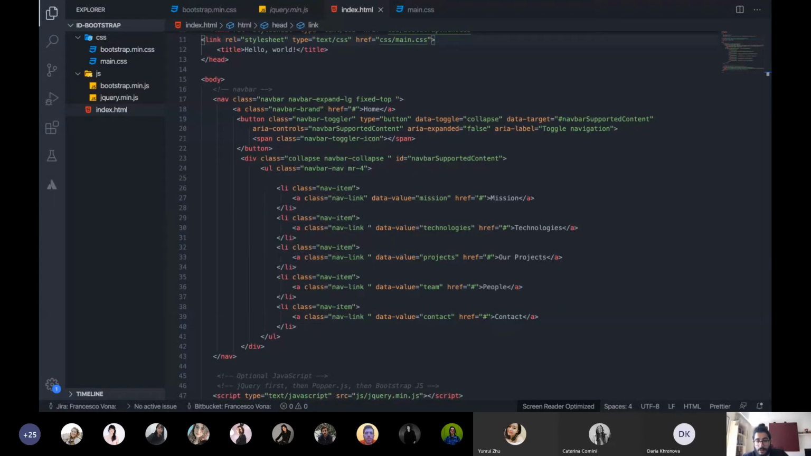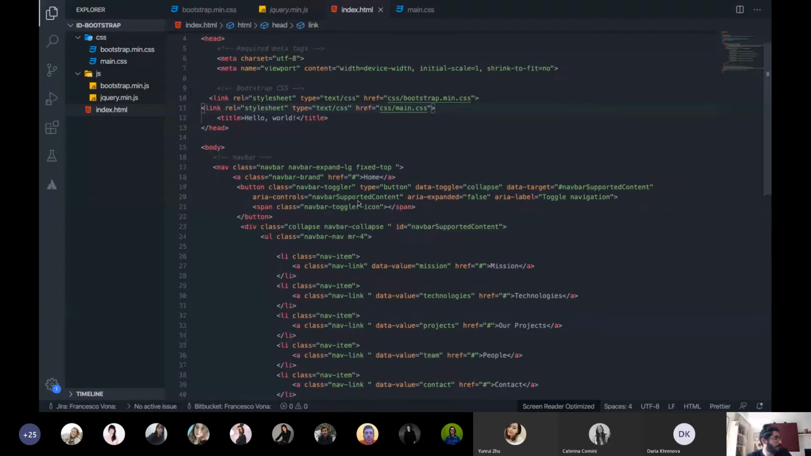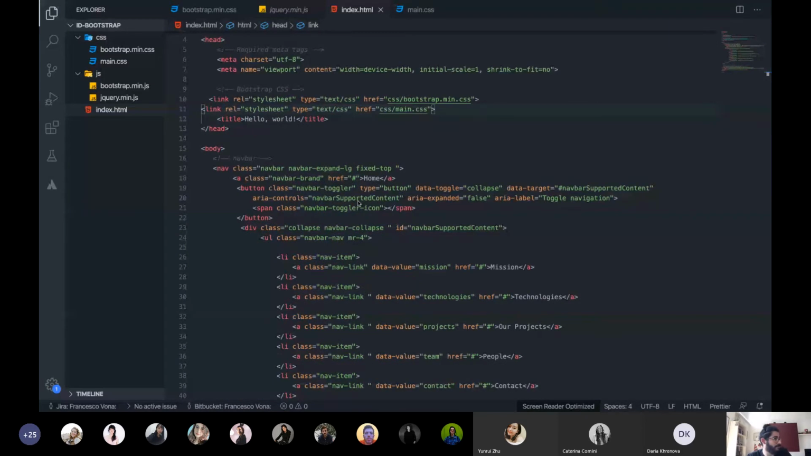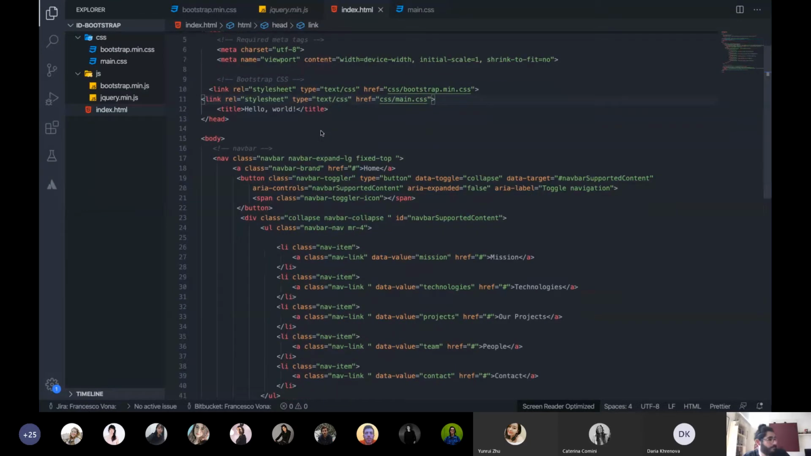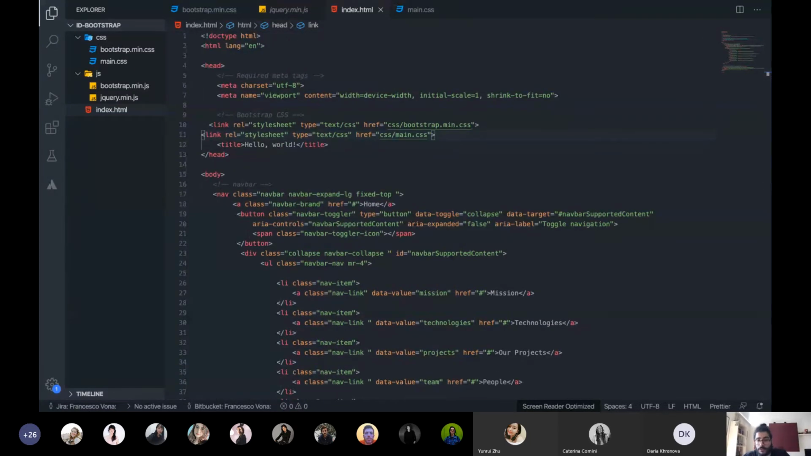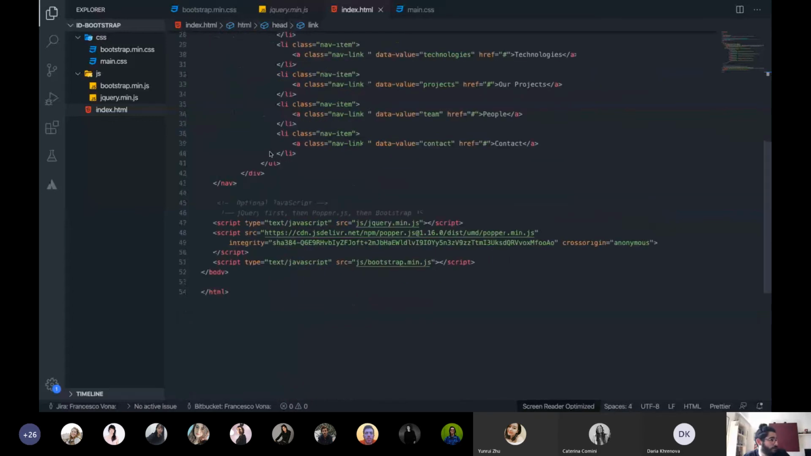Okay, if it's the custom CSS, you're writing something in the wrong way. Okay, are you sure that you put the main CSS after your Bootstrap? And now we have to continue. Okay, so we will figure it out at the end of the lesson. We have little time to finish.